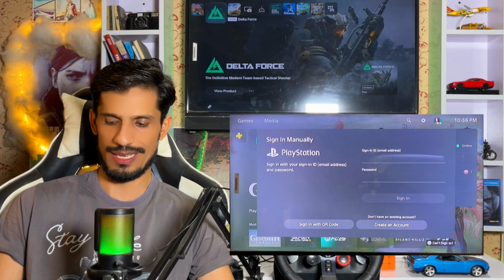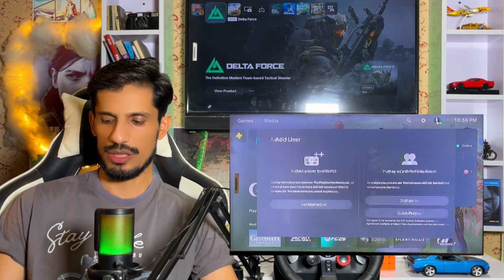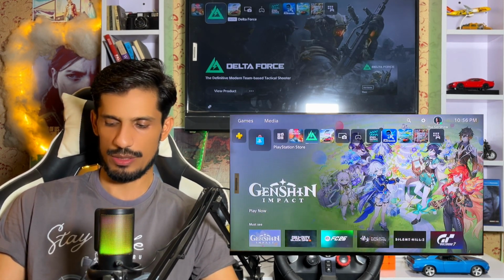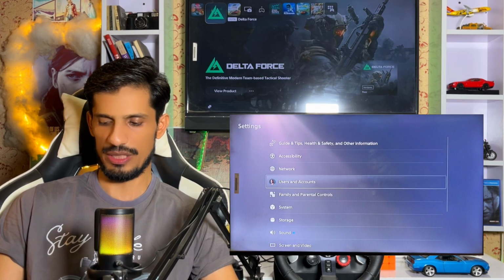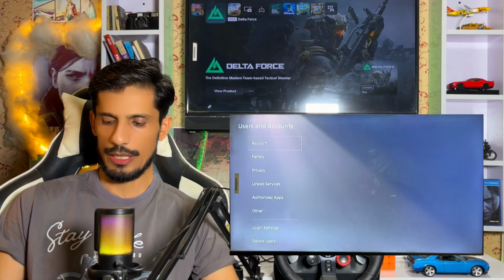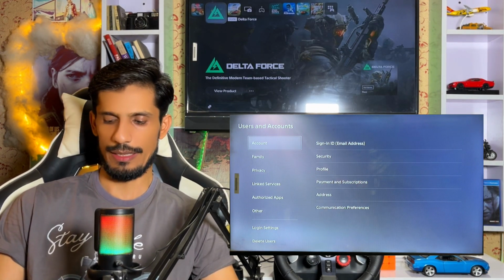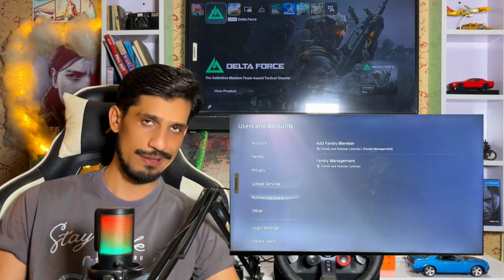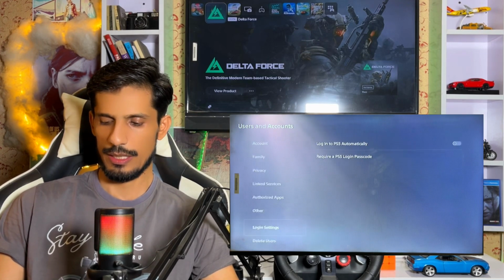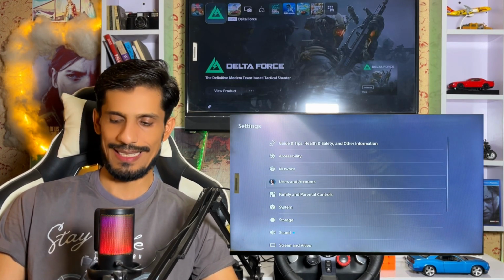If your PS account is not signing in, you just check properly that everything is correct, and then go to the settings. Here we are. User and account, so you just check whether your PS account is signed in or not, and then login settings. You must check whether your console is logged in or not. There we go. And then you go to the network.